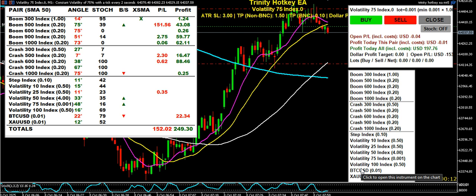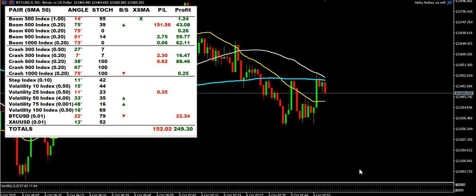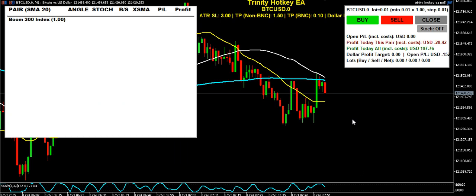BTC USD has got a down arrow. Let's look if we like it. That's a very good place to sell. It's bouncing off the 50. 50 is pointing down. Stochastic is in the top region. So I'll press S for sell.